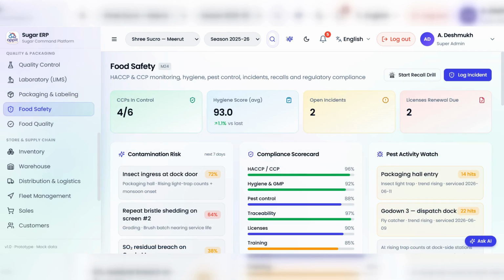Food safety brings HACCP controls, hygiene checks, pest activity, incident logging, recalls, and regulatory compliance together in one workspace. Risk alerts, compliance scorecards, and pest activity watches help teams prioritize corrective action before small issues become serious exposure.